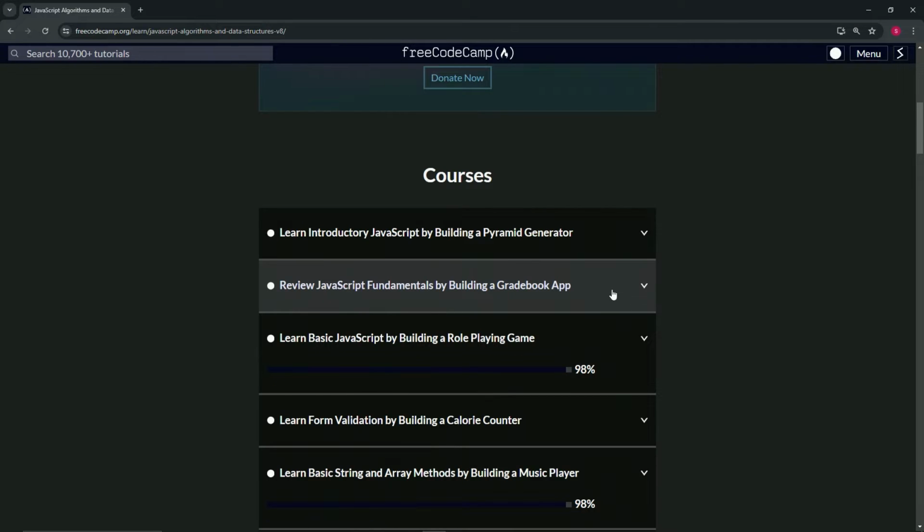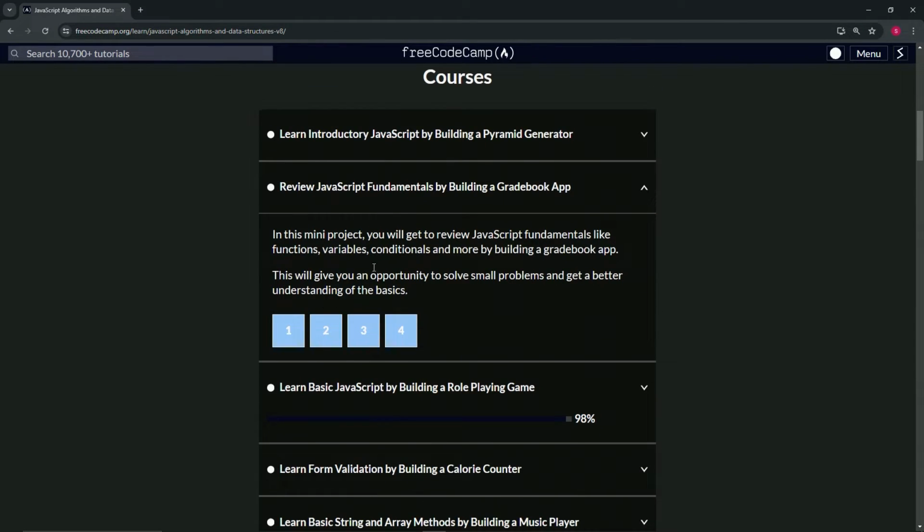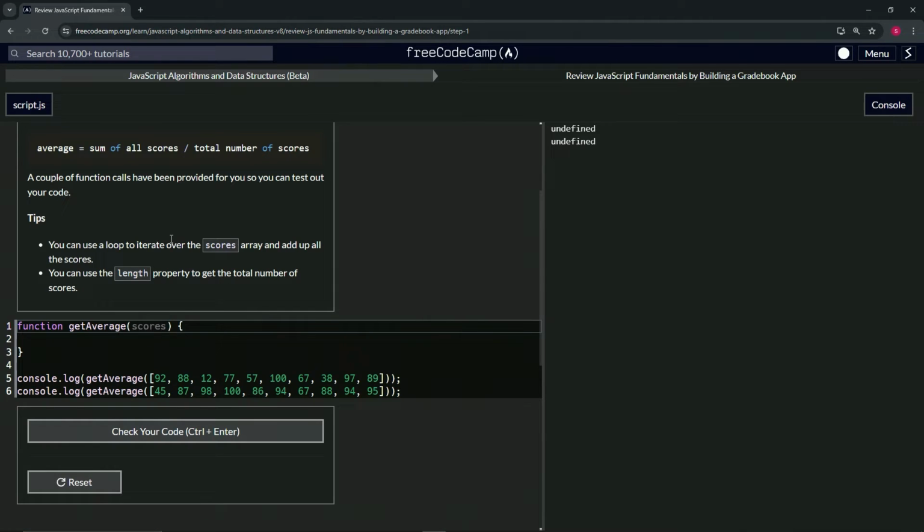All right. So in this mini project, we're going to get to review JavaScript fundamentals like functions, variables, conditionals, and more by building a Gradebook app. This will give us an opportunity to solve small problems and get a better understanding of the basics. All right. So yeah, let's start off with number one.